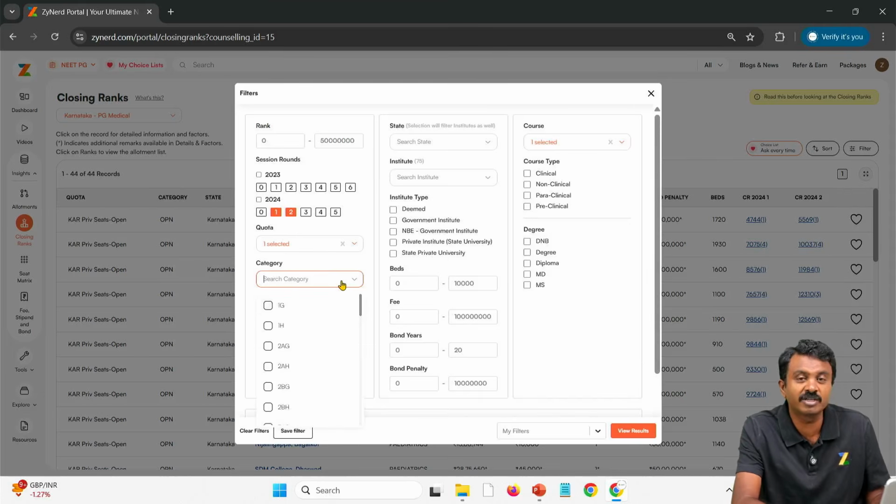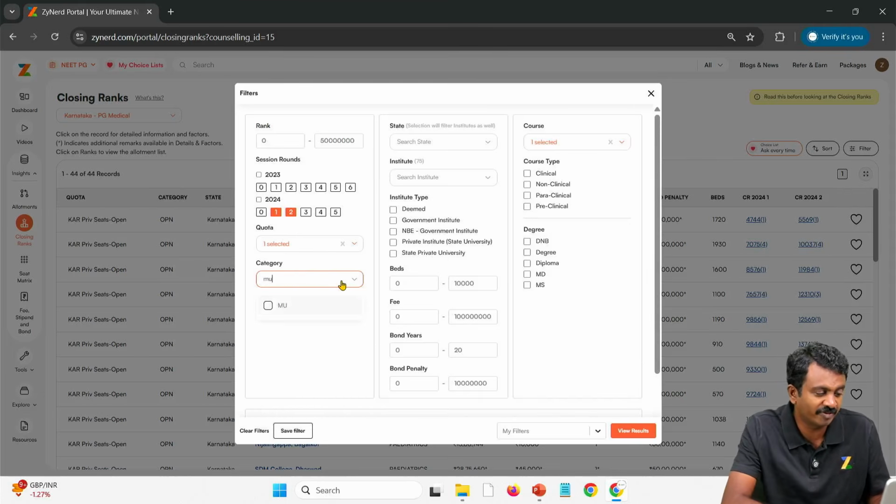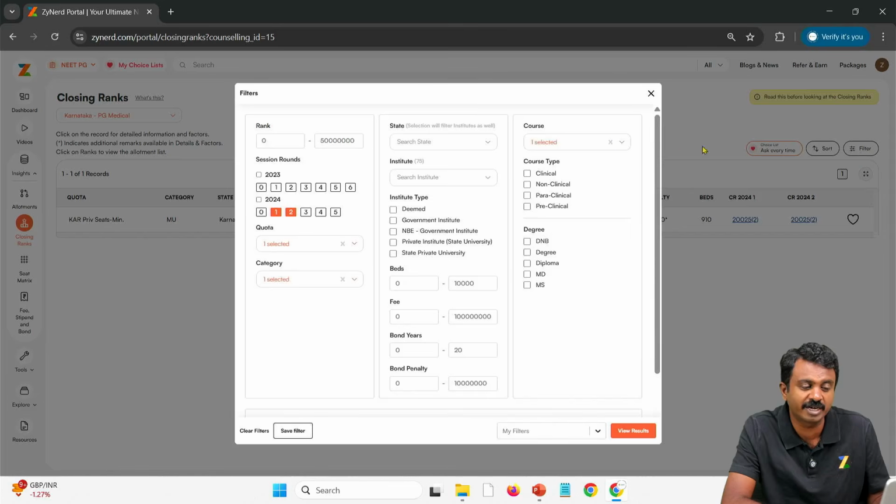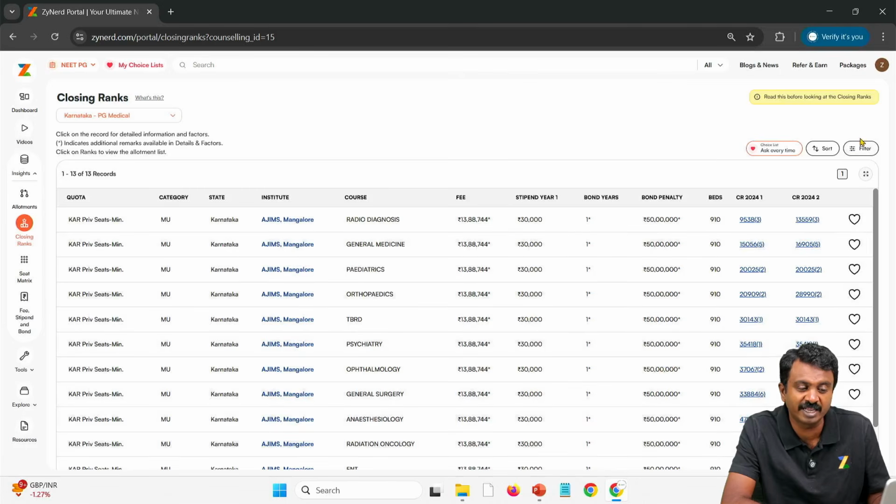Quota minority seats are not there. You can select the particular minority institute. So if I select MU, it will give me all the Tulu minority institutes which have seats allotted under pediatrics. I remove pediatrics, it will give me every seat allotted under Tulu minority in the last year.